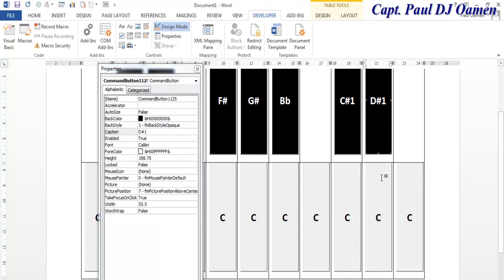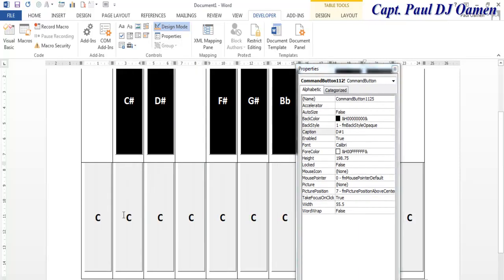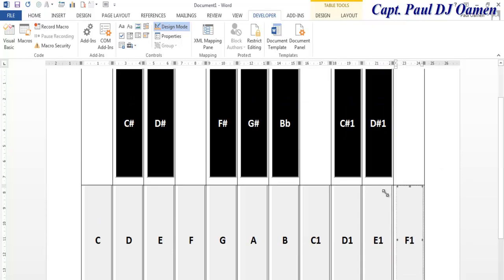Now let's come to the lower keys. This one is going to be D. D, E. So let me zoom in a bit so that you guys can have a full view of it.